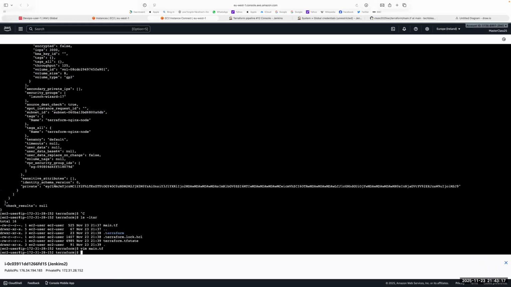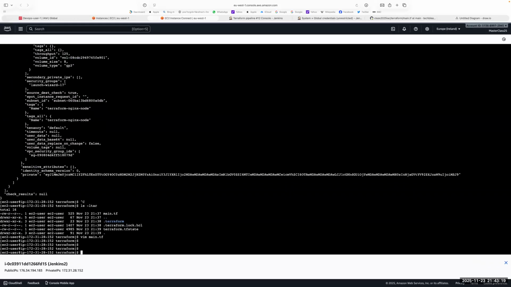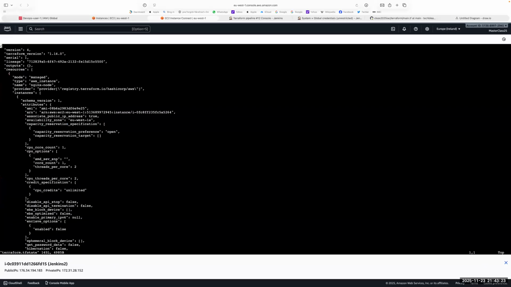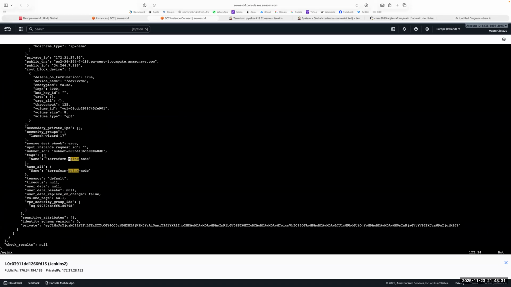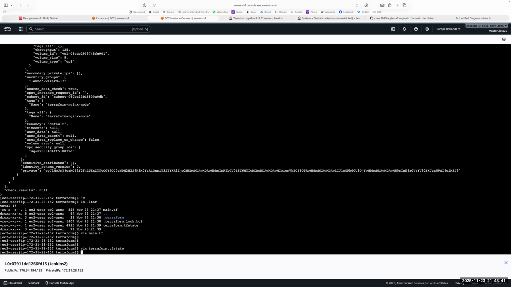If you look at the state file, so let's look at the state file. And then the old name was Nginx, something like that. You can see the name. This is the name that Terraform knows, the old name, right? And that is in the state file, which is like the blueprint. The state file is different from the code. The state file records the last thing Terraform did.